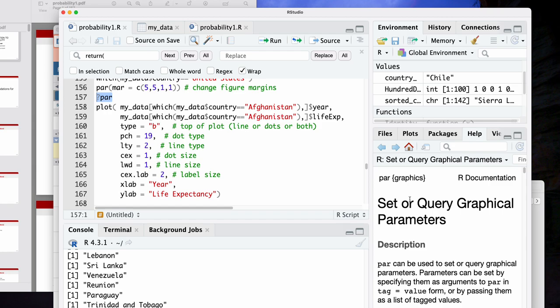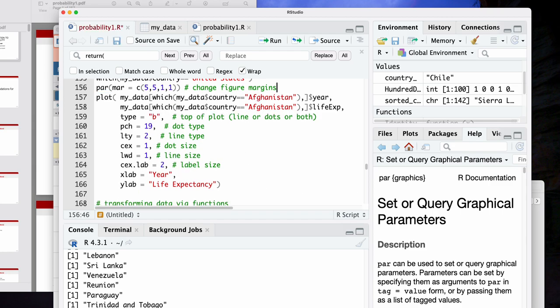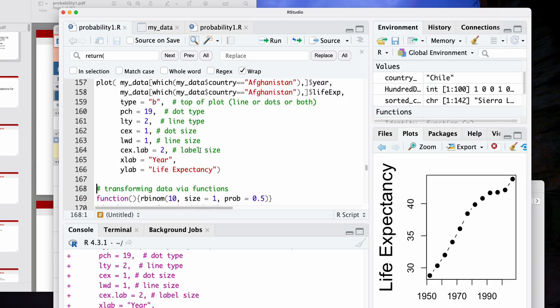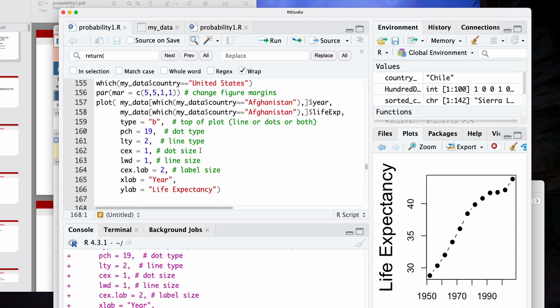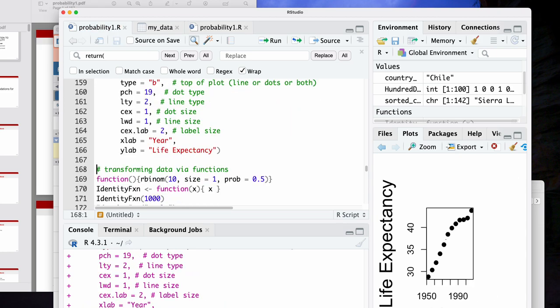But the basic idea is that there are certain things. We have our plot, but then we have all kind of the meta parameters of the plot. So we have things like what do the figure margins look like? So if we changed mar, now notice how the margins are changed. Like the space on the top and the space on the left-hand side have now encroached upon the figure.